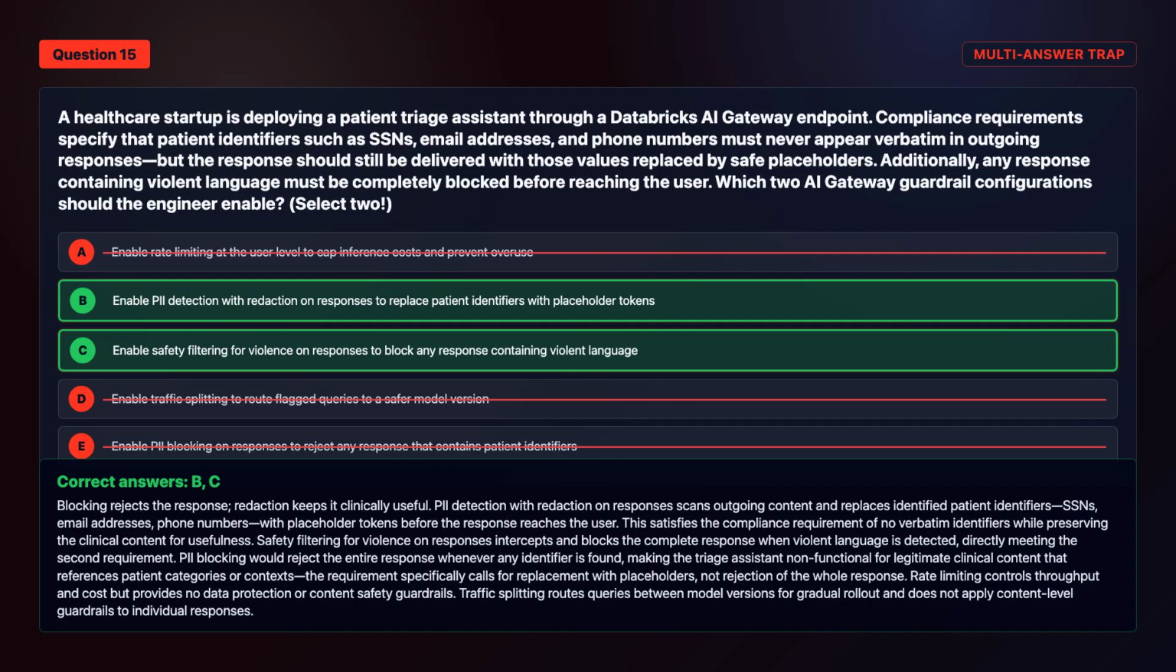Safety filtering for violence on responses intercepts and blocks the complete response when violent language is detected, directly meeting the second requirement. PII blocking would reject the entire response whenever any identifier is found, making the triage assistant non-functional for legitimate clinical content that references patient categories or contexts. The requirement specifically calls for replacement with placeholders, not rejection of the whole response.